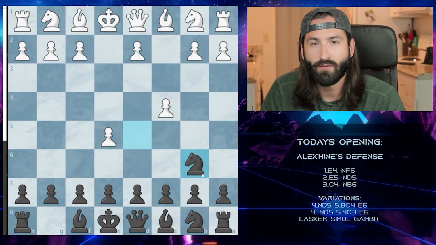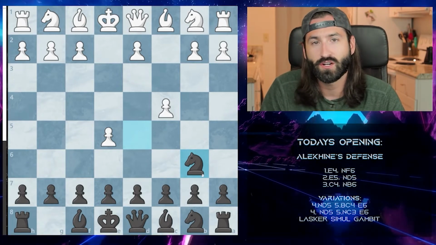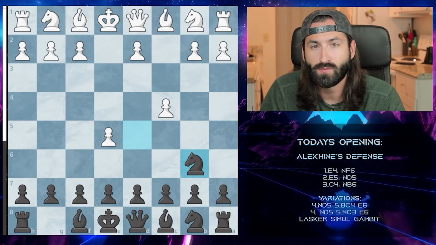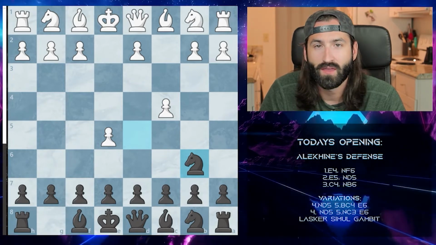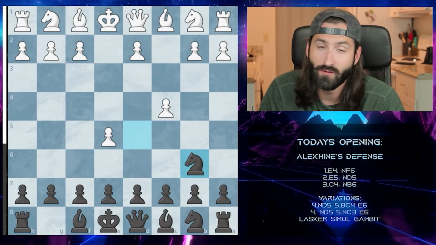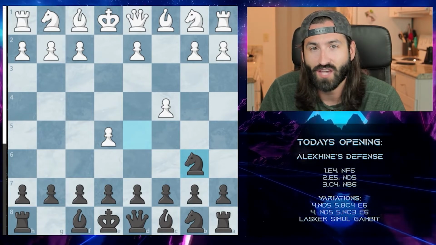Now from here, there are 3 different variations that you're going to see when playing the 2-pawn attack. The first being the knight to d5, bishop to c4, and moving your pawn over to e6. The second is knight to d5, knight to c3, and moving your pawn to e6. And the last is the Alekhine Samisch Gambit.